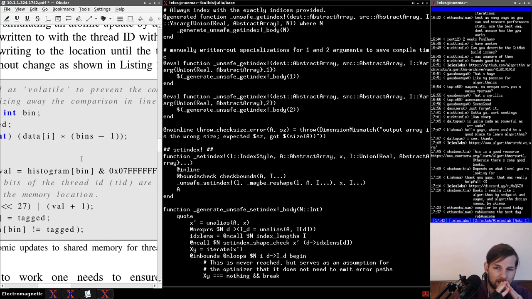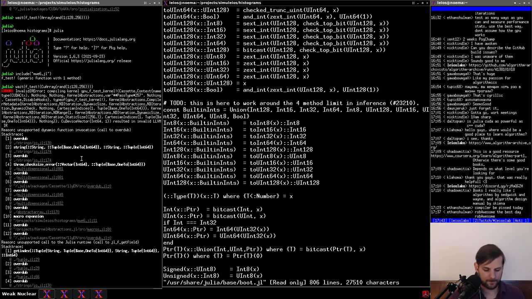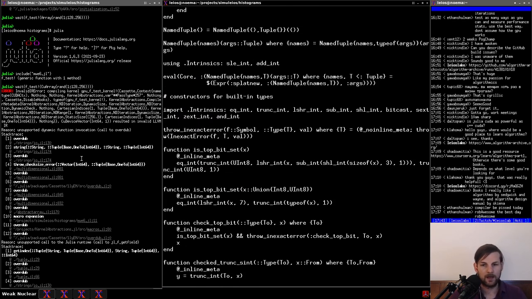Throw dimension mismatch, output array. Is the issue here just that it has a no inline? That could be the issue. Let me take a look at some of the integer logic here. So let's look at int32 of 1, 10, whatever, it doesn't matter. Line 602 here, at no inline meta, it could just be the no inline. That's the issue here, which forces it to generate the string through the compilation pipeline. That could be it.